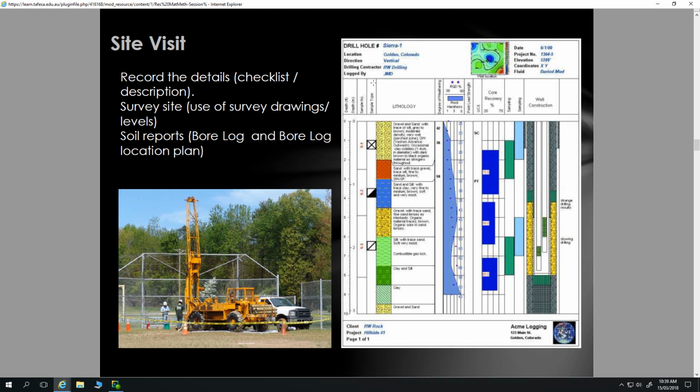So before you go on site, it's good to get a checklist of everything you need to have a look at on site. Get that in order. Things you may want to see, because it can be very time consuming to go back onto site. To survey the site, you can use survey drawings, or you can gain your own spot heights there. And the soil reports come in the form of a bore log. So a soil sample is taken, and then a bore log is done from that.